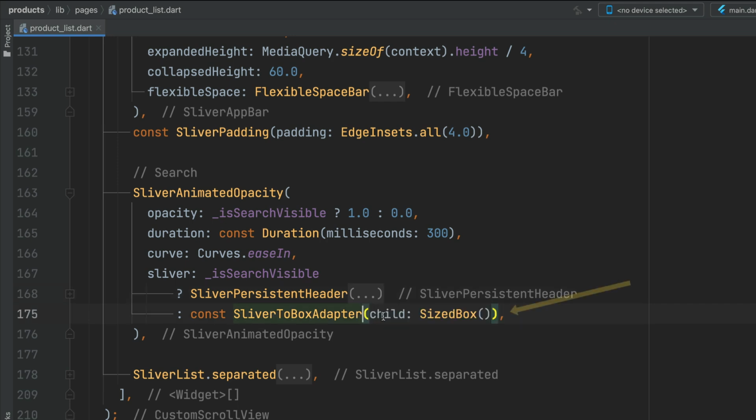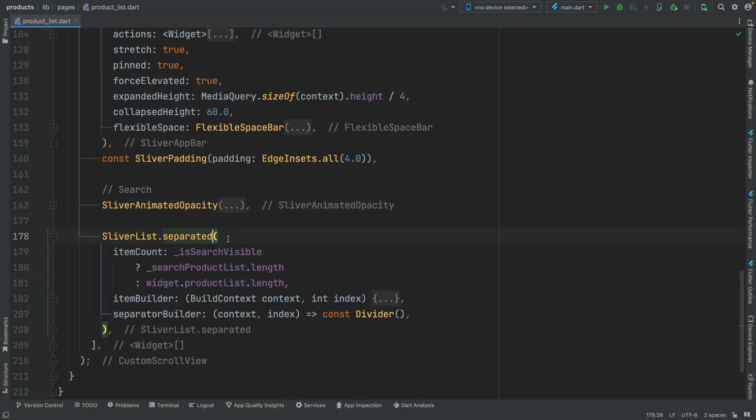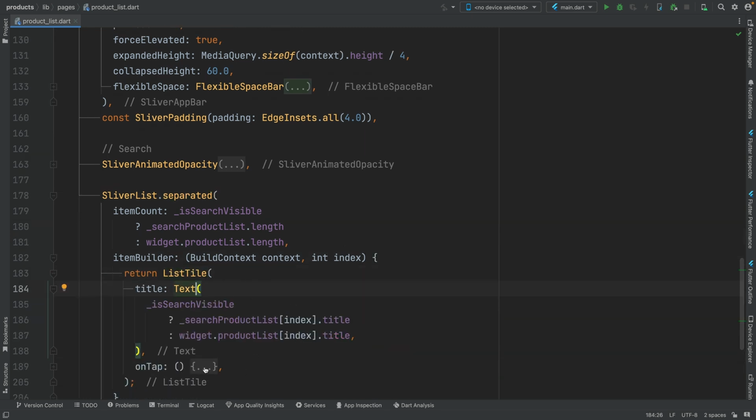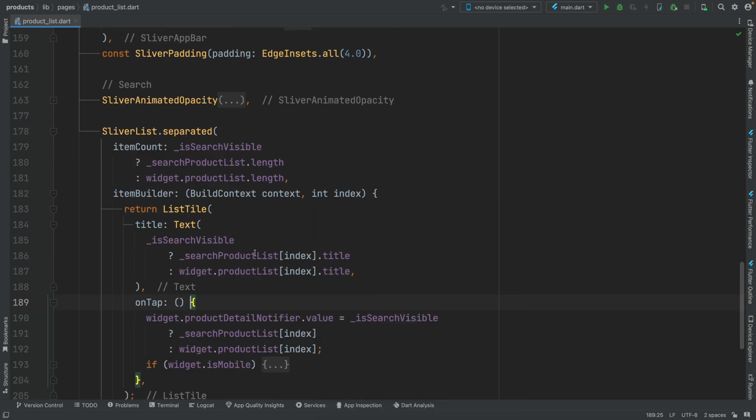Otherwise, we show a sliver to box adapter of what? Just a size box. In other words, we don't show anything. And that's the search. And next, we have the sliver list separated, right? So we use a list tile. Let's show the text here on the tab.